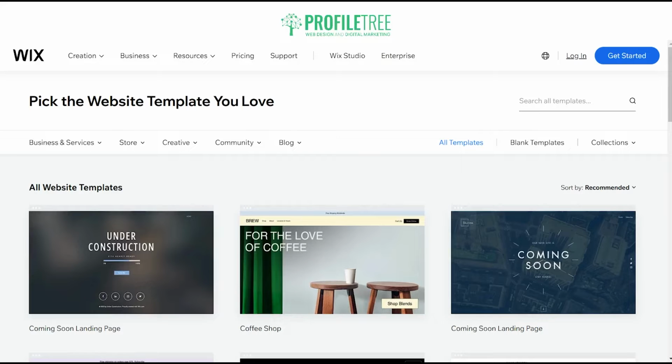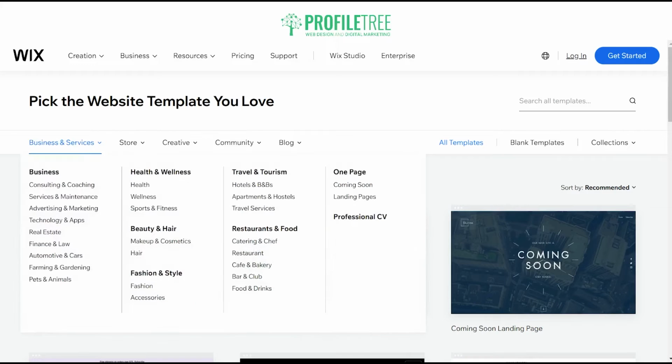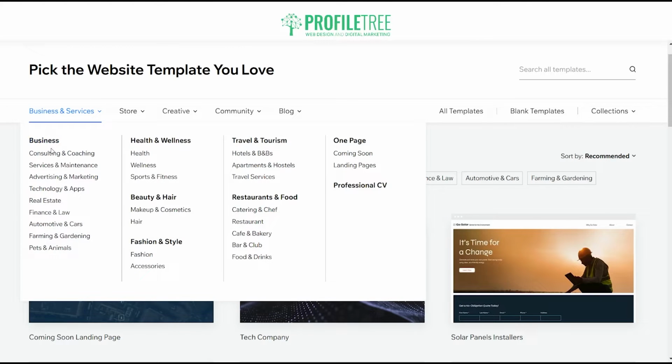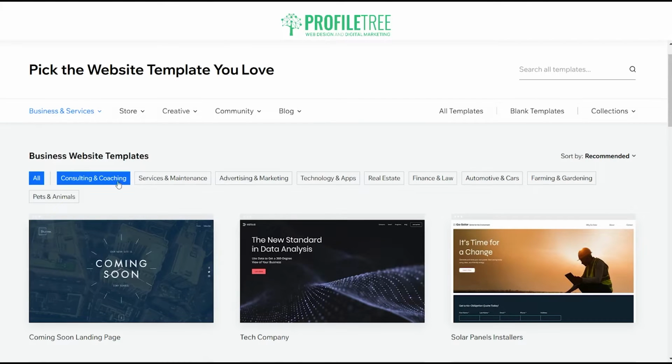But through this one, the HTML5 templates that Wix has to offer, you can simply go onto business and services. Now what I would recommend is selecting the business one, and then that will filter out all the other ones that aren't business website templates. So what we have here is the following. If we just selected all, what we have is consulting and coaching, services and maintenance, advertising and marketing, technology and apps, real estate, finance and law, automotive cars, farming and gardening, and pets and animals.